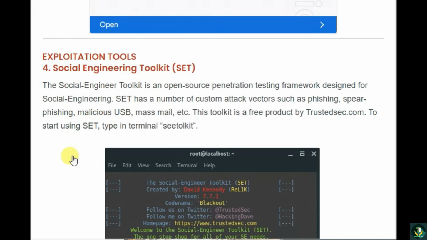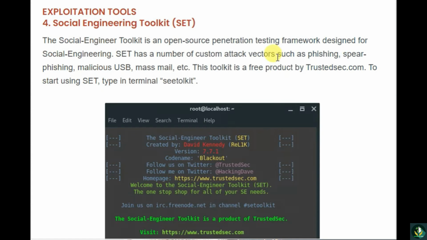The Social Engineering Toolkit is an open source penetration testing framework designed for social engineering. SET has a number of custom attack vectors such as phishing, spear phishing, malicious USB, mass mail, and many more. This toolkit is a free product by trustedsec.com. To start using SET, type in terminal setoolkit.